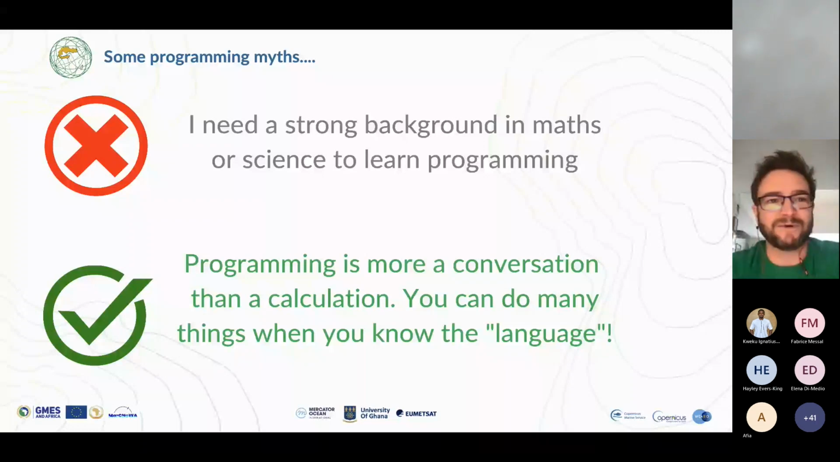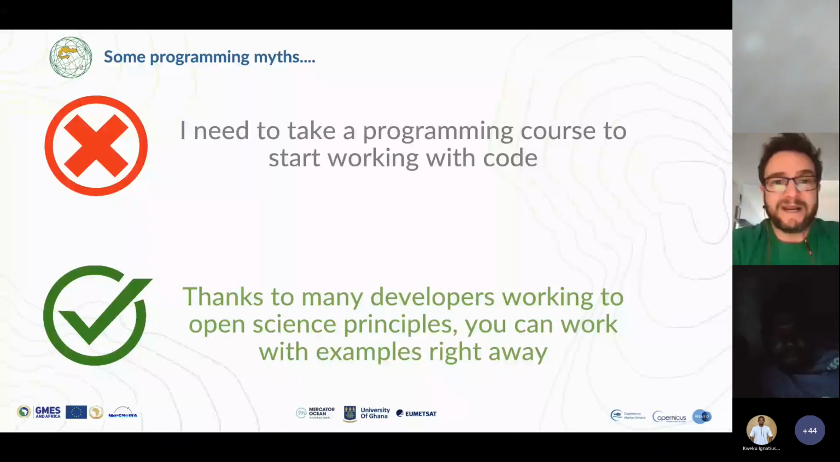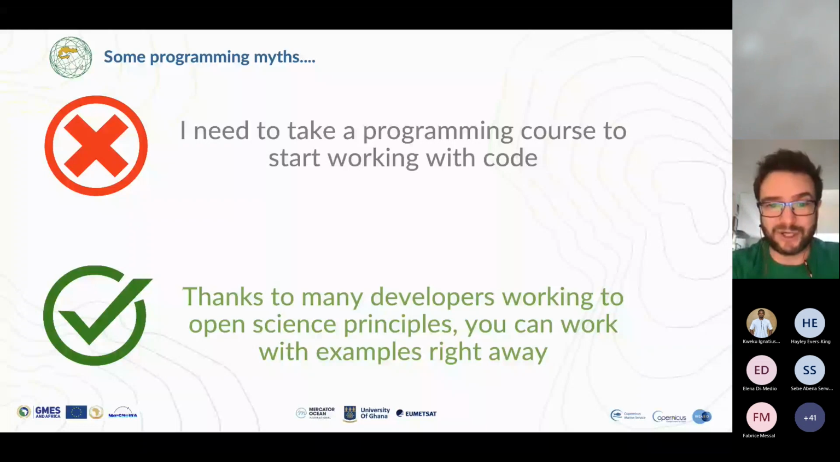The last myth I want to come to is the idea of I need to take a programming course to start working with code. And again, this is not true. There are many open source packages, there are many online tutorials, there are many online resources that you can use just to start. And by starting a problem of any size, small or large, you will learn a lot more because it will be relevant to you, than embarking on a course that leads you through a load of tutorials that might not be relevant to what you particularly want to learn.